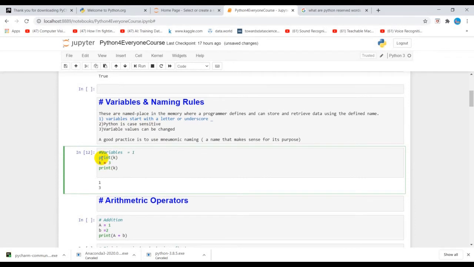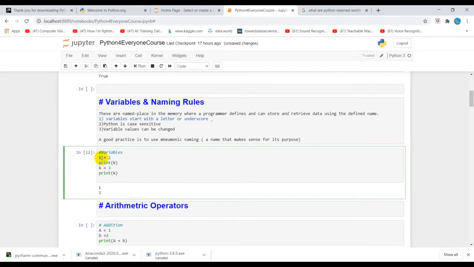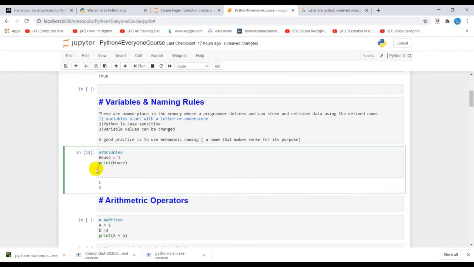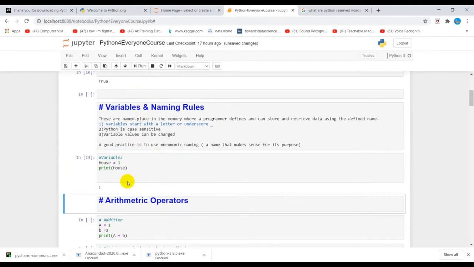And then Python is case sensitive. Let's say I'm going to change the k here, the small k, to capital K. So I'm going to make it caps. Okay, so let's print it out. It should give us 1.